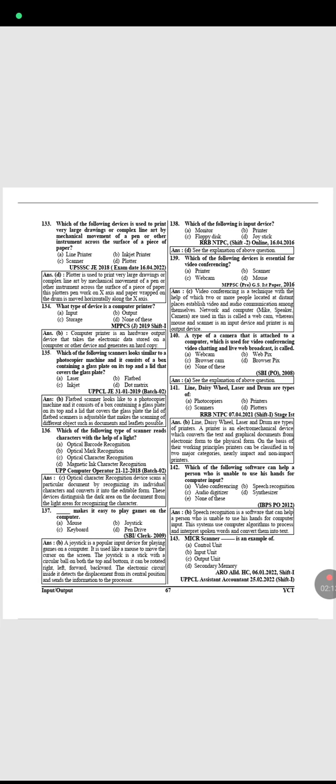Which of the following device is used to print very large drawing or complex line art by mechanical movement of a pen? It is called plotter. What type of device is a computer printer? Output. Which of the following scanner looks similar to a photocopier machine and consists of a box containing a glass plate on its top and lid that covers like a glass plate?